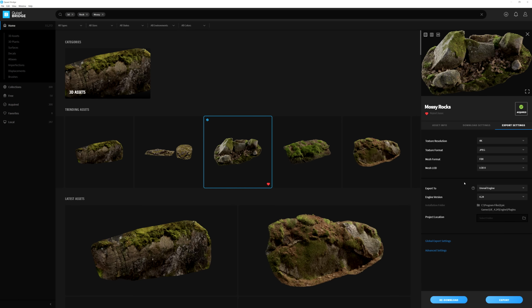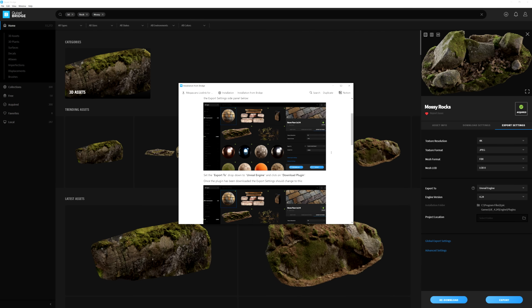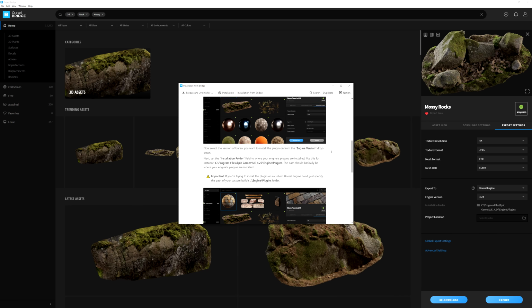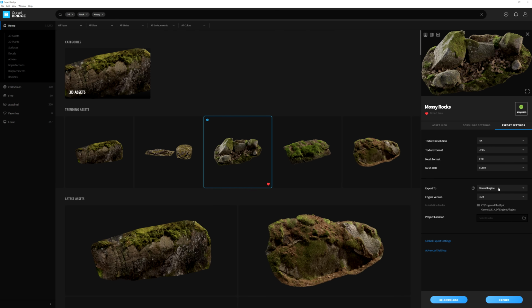And if you need help installing any of the plugin integrations, just select this little question icon here, and then you can look through the documentation guide on how to install that specific plugin integration. At this point, we don't need to do anything further, but if you want to export this asset to a specific folder location or specific project location that you have, you can specify that here under project location.